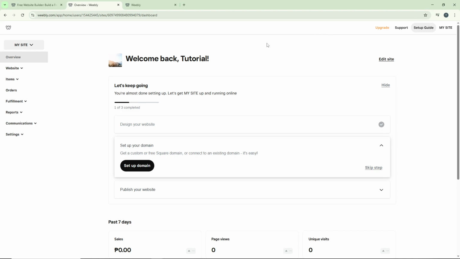Now take a look at the left side menu. You'll see several options listed there, and what you're looking for is the one labeled Website. Click on Website to expand your site management options. Right underneath it, you'll notice an option that says Edit Site. Click on Edit Site to proceed to the next step.